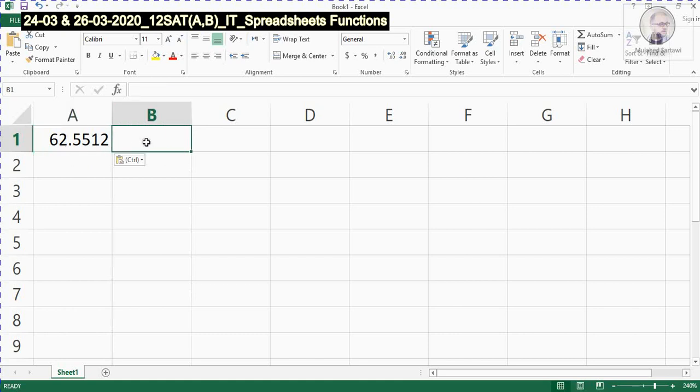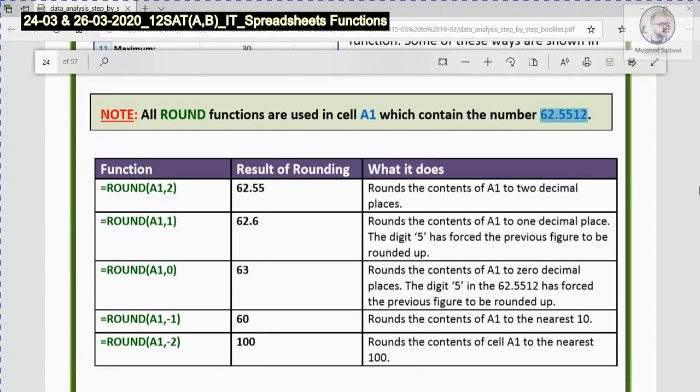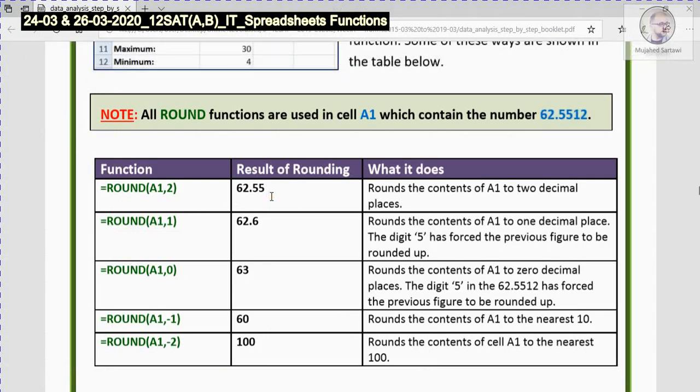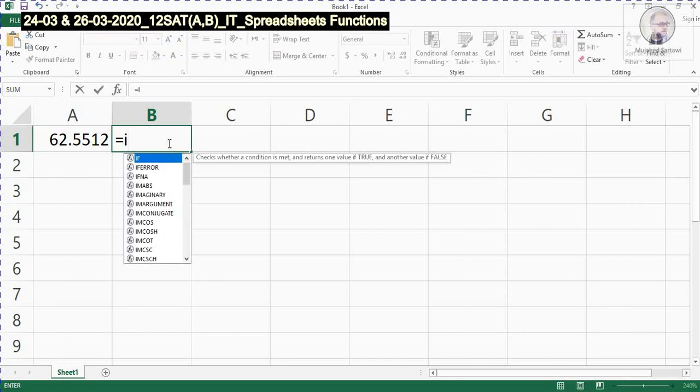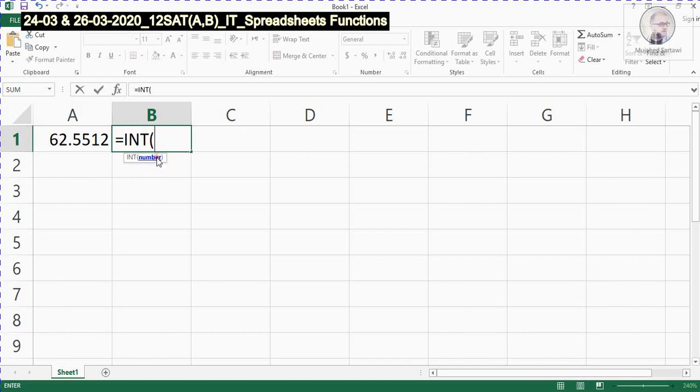This is 62.5512. And let's go and see what we are going to do. First of all, why not try the first function we talked about, which is the integer function. int, or we forgot something, we forgot to add the equal sign. So int, double click on the function itself. I want to find the integer function for this value. So simply when you press enter, it will be 62. So we prove that this function is not a round function.